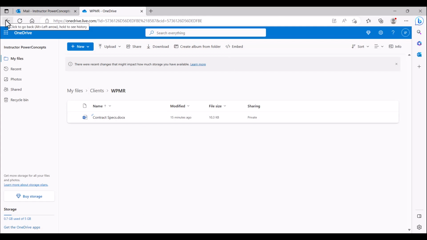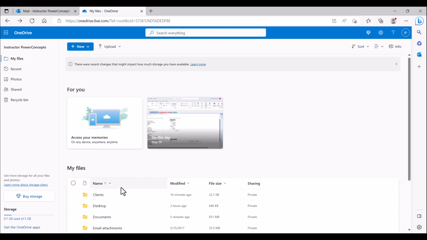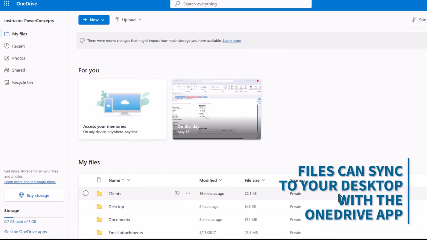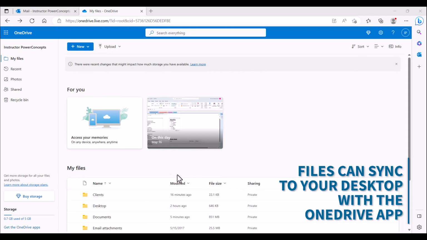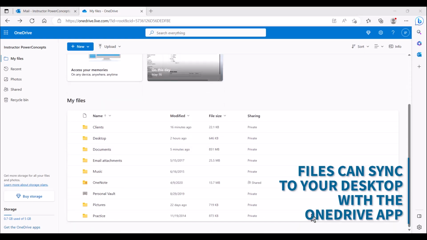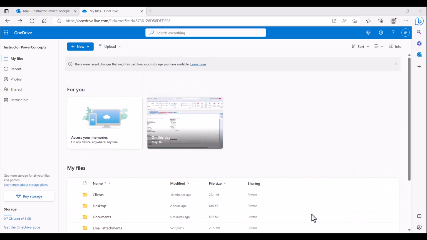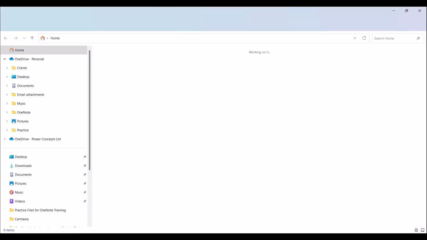Now the other thing that's going to happen with this is that I can go down here and get the OneDrive app. When I get that app, it's going to sync these folders onto my computer. Because I have all these documents in the cloud, that's great because I can access them on the web, but opening up a browser and everything is so much more tedious than just opening up Windows Explorer. Well, let me just open up Windows Explorer.